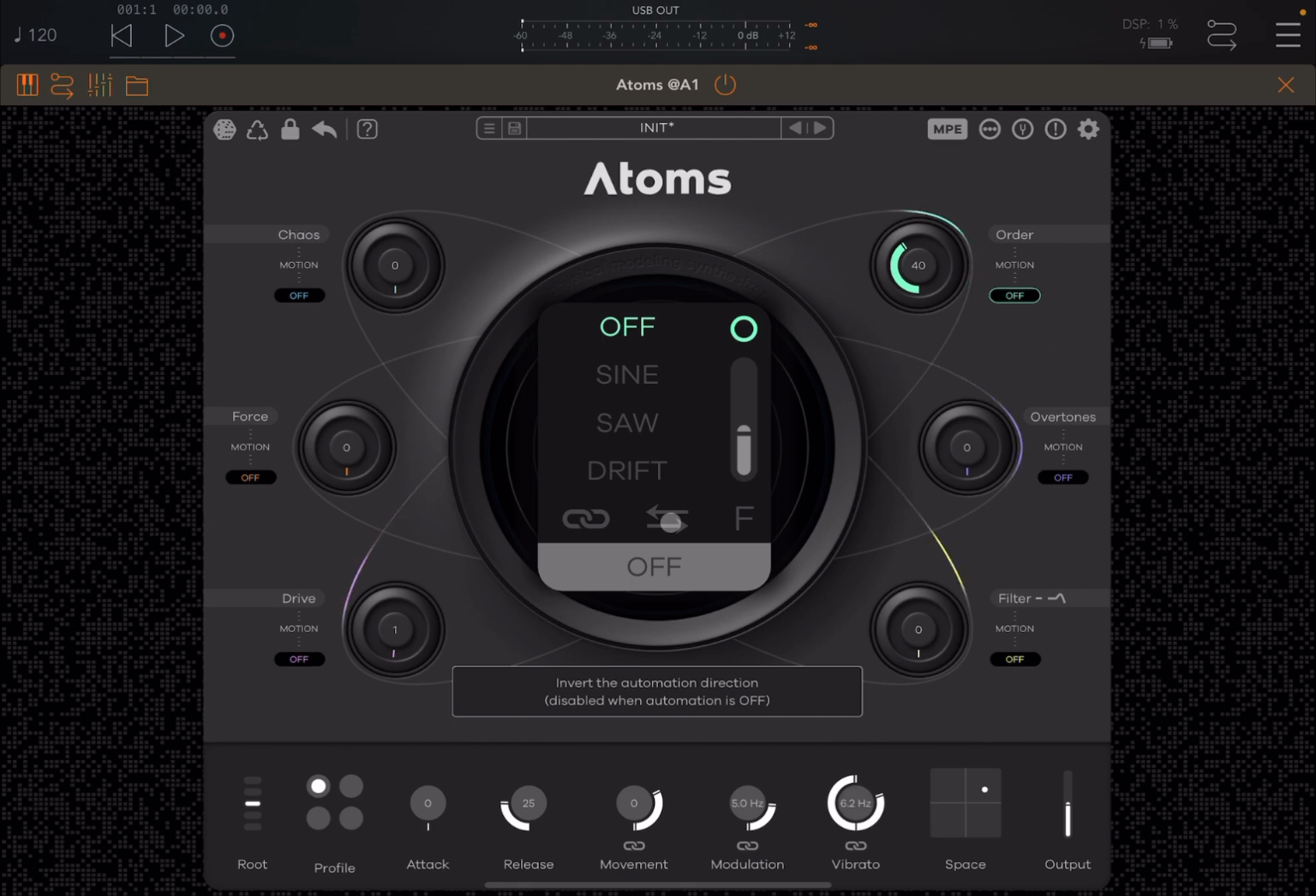You can invert the automation direction, and then here you can have free retriggering or hold, and hold is like a retrigger, but it's practically an LFO that stops after it has played once. And then here you set the speed. Here you can adjust it to sine, to saw, or add a drift as well, random with a bit of drift.